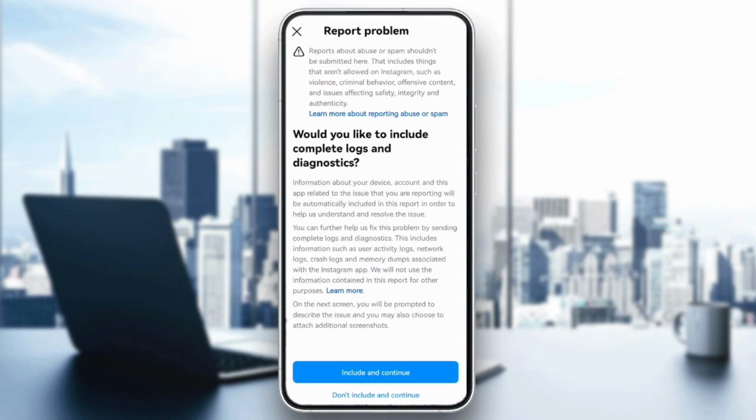And that's it. By following these steps, you should be able to fix the freezing issue on your Instagram account.